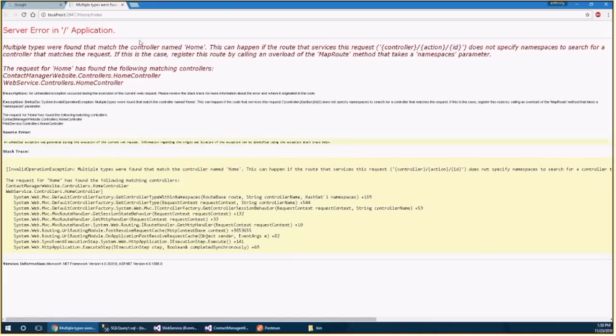Okay, so it's having some issues. Multiple types were found that match the controller name home. This can happen if the route that the service is controller. Okay, so ContactManagerWebsite.Controllers.HomeController and then WebService.Controllers.HomeController. Since I'm referencing web services, I can't just reference that one class. I'm referencing the entire project, and they have a conflict because they both have something called HomeController.